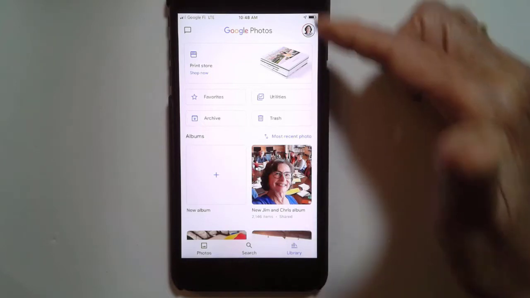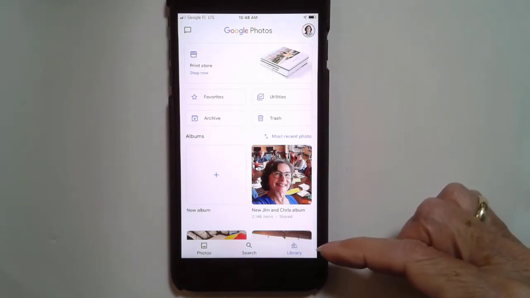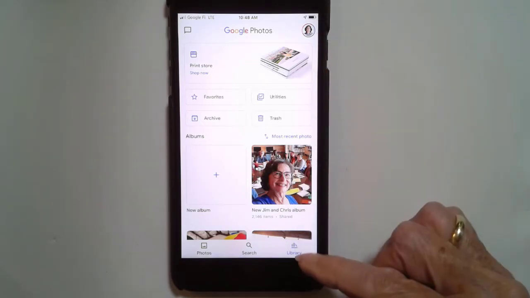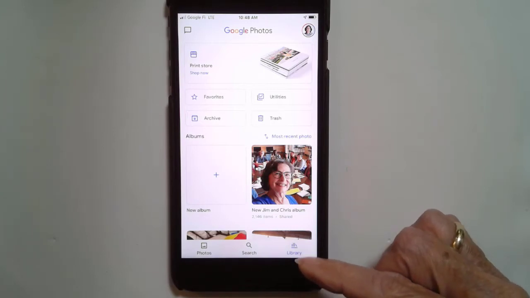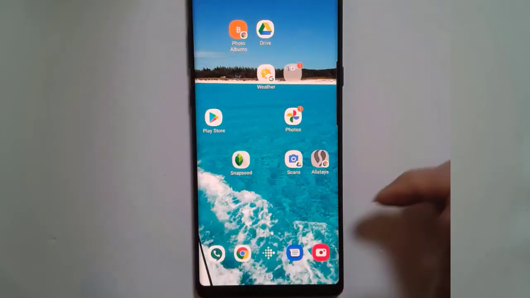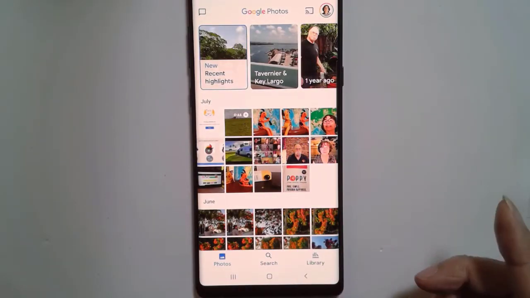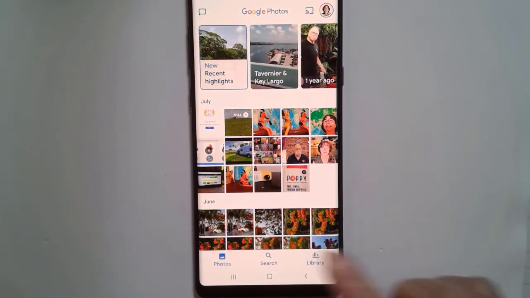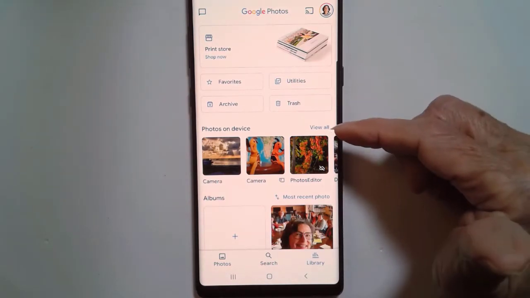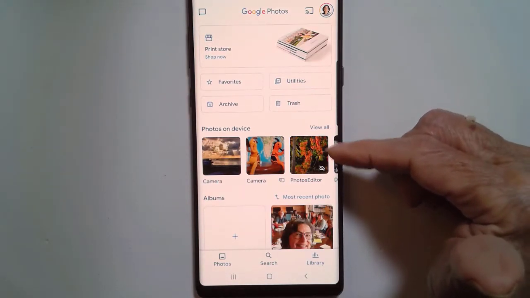Now, so far I've only been showing you my iPhone. There are two more things under the library button on the Android. So we go into Google Photos, and everything so far looks the same, right? Exactly the same. But in library, you also have photos on device.